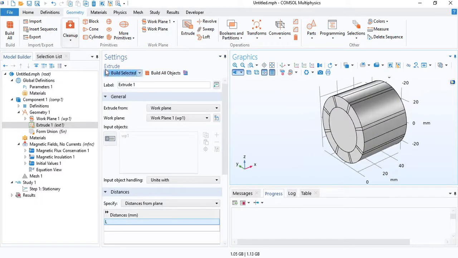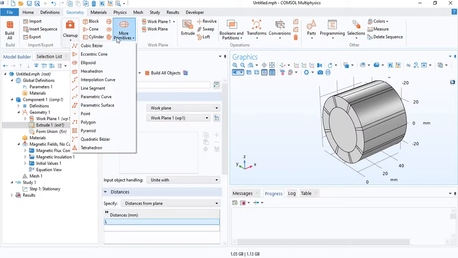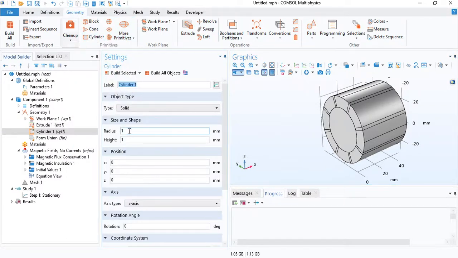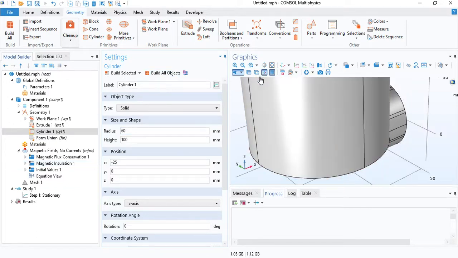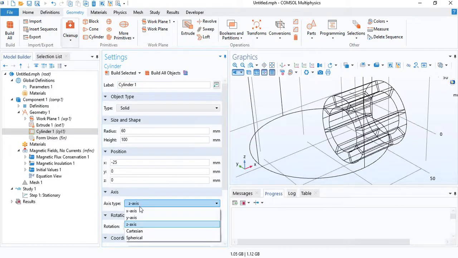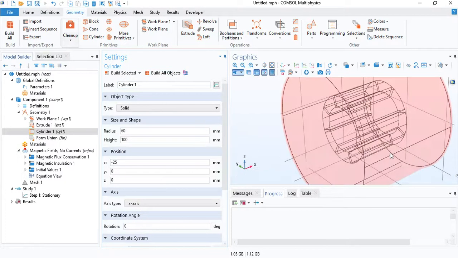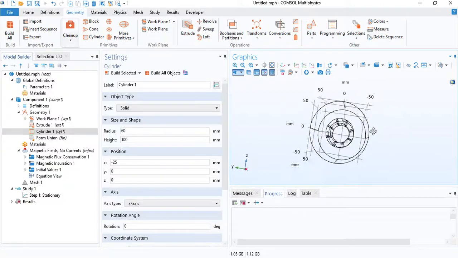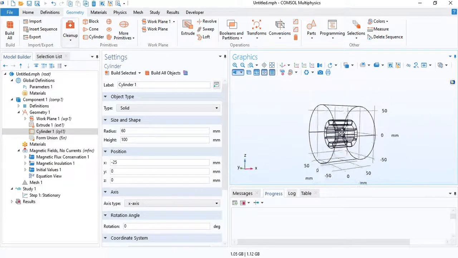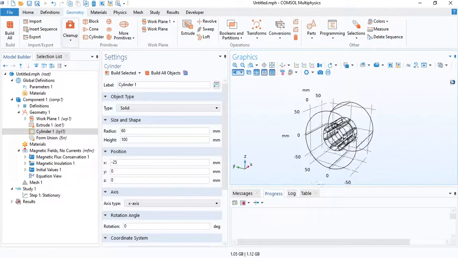And then we need an air domain. So insert a cylinder. The axis type is along x-axis. So with that, the geometry is complete.